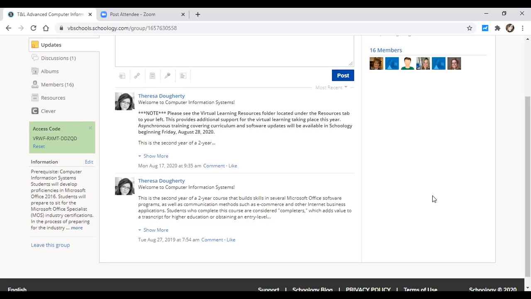Essentially, they're taking what they learned in that first year and building on it in the second year, with our primary focus being on the Microsoft Office suite. The idea is that they would get their Word, Excel, PowerPoint certifications taken care of in the first year, and then they would move on to those expert levels in this class. We're going to spend most of our time over here in the resources section.